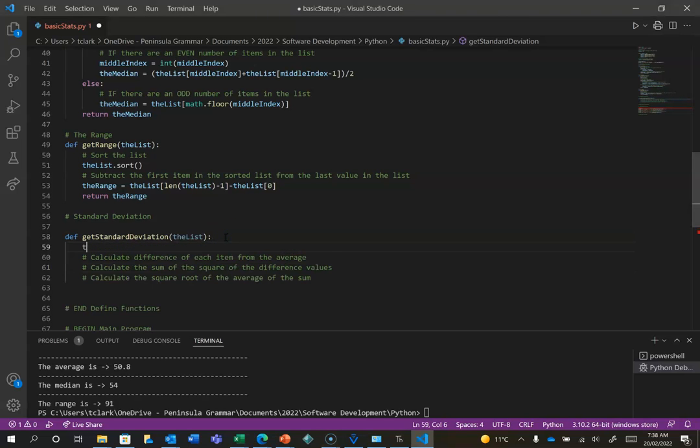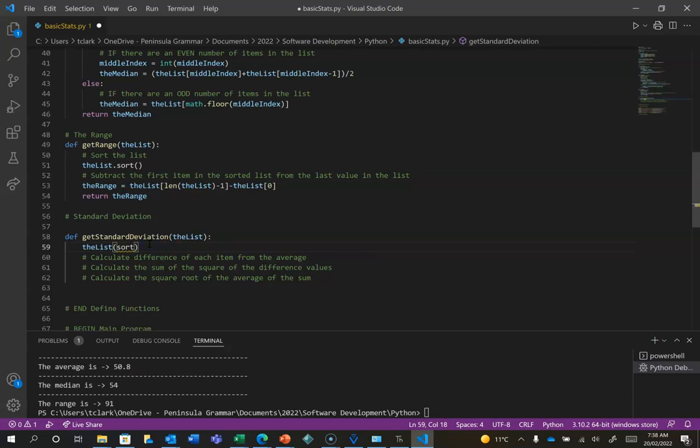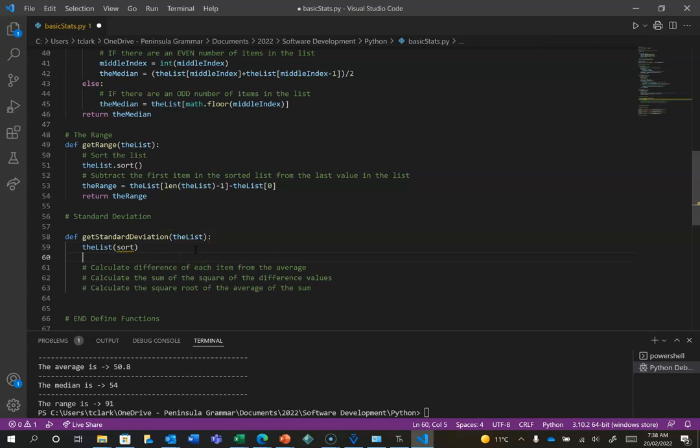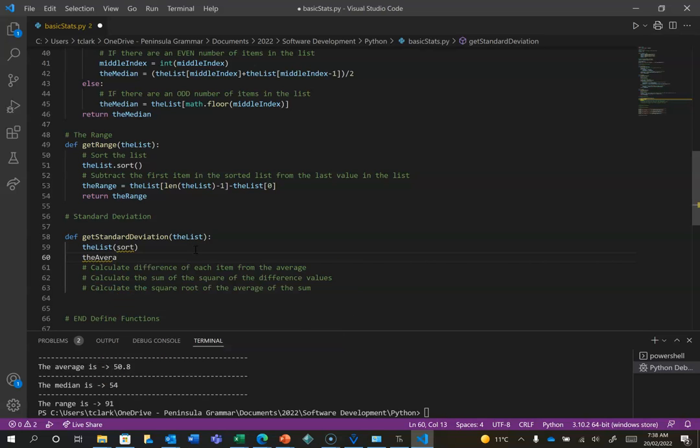Okay, so what I'm going to do here is I'm going to basically get a few things set up first. The first thing I'll do is I'm going to take the list, I'm going to sort it. The reason why I'm going to sort it is it just makes it just a little bit nicer for me to be able to see if I need to debug it. So basically the other thing I need is the average of the list.